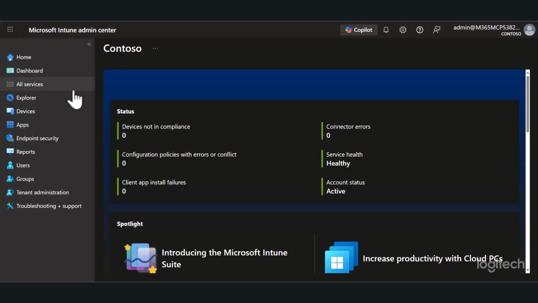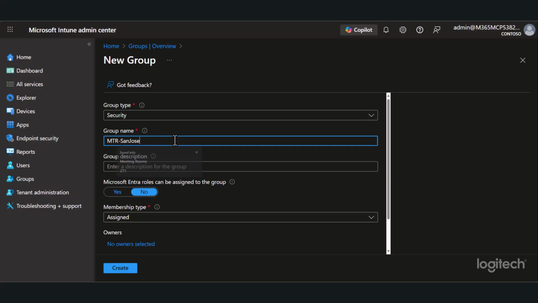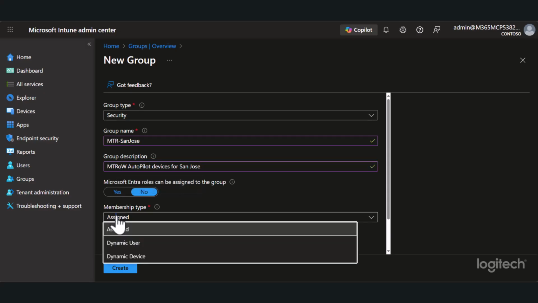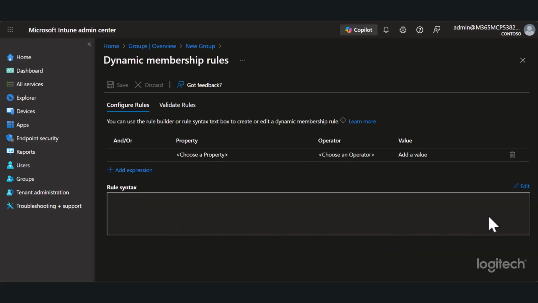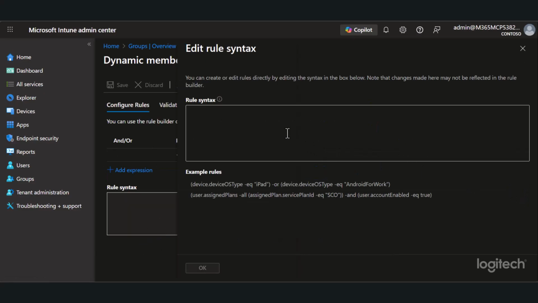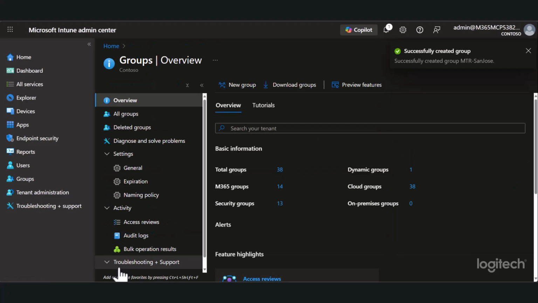In Intune, go to Groups. Create a new group. Set the group type to Security. Name the group MTR dash, and then your naming pattern if using more than one group. Give it a description and set the membership type to Dynamic Device. Add a dynamic query. Set the query to the following. You can find the text in the details below. Save and create the group.